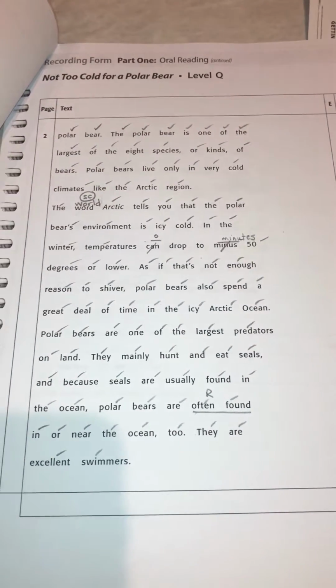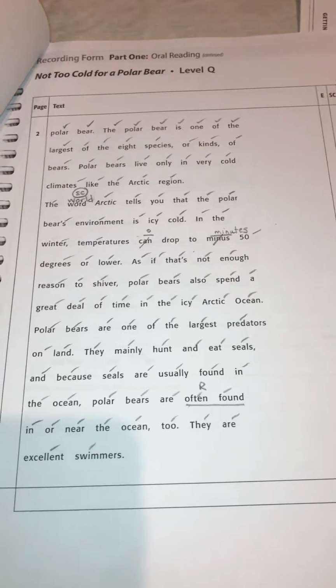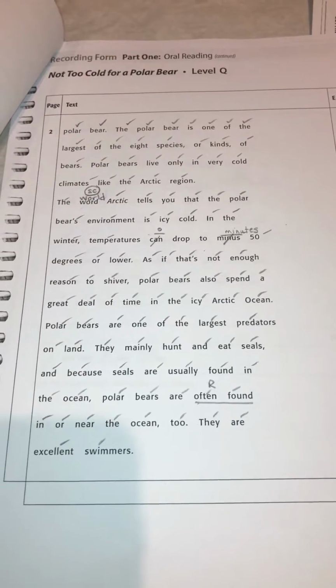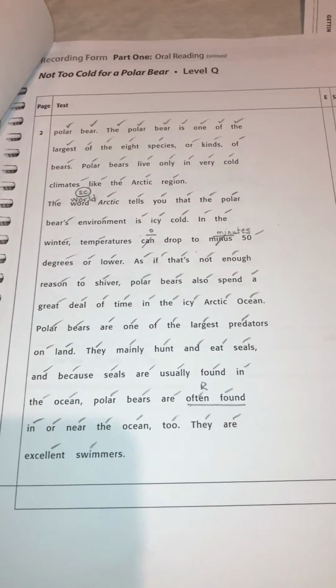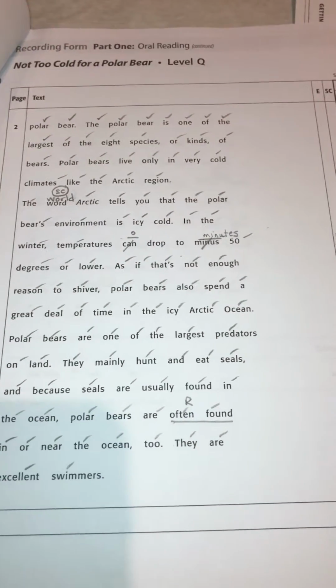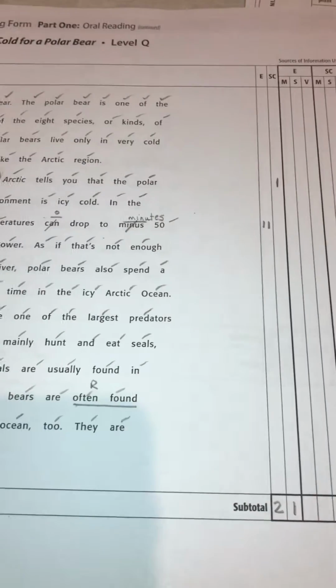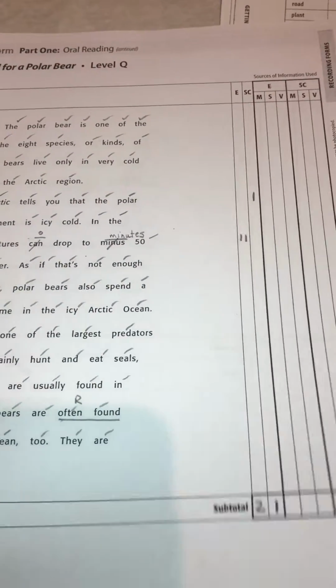When we get to the word can, she omitted. That is an error. And instead of saying minus, she said minutes. That's a substitution. That is an error. When we get down to often found, she repeated that, but that's not considered an error. So on this page, she made 2 errors and 1 self-correction.